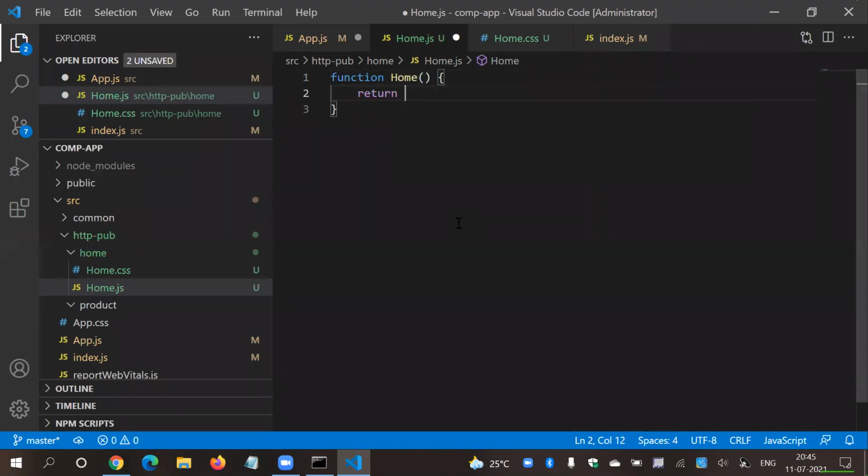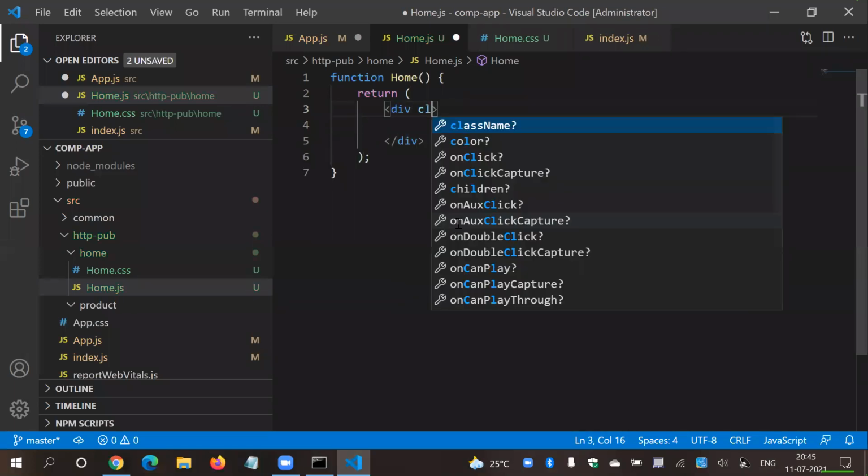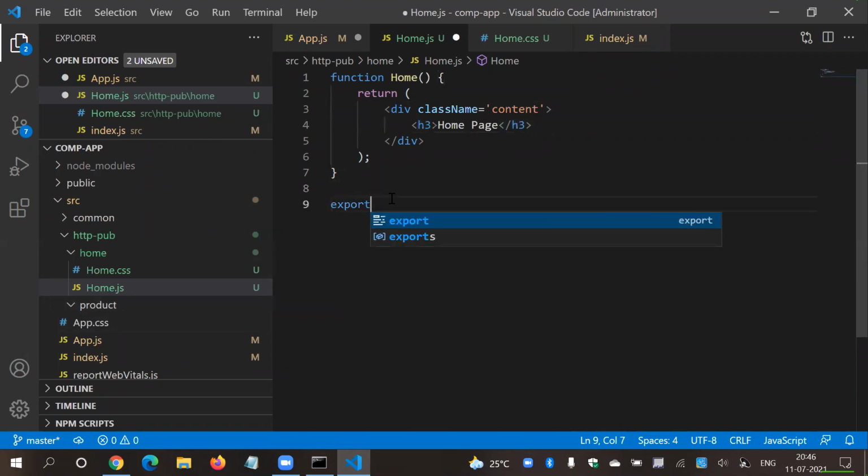This is my home page. I'm just going to return some kind of HTML, and in that let's say div, okay, and say class is equal to product. Okay, div class is equal to, let's say, content, and in that say h3 homepage like that. Let's try to import this page in our app.js first. So before doing that, let's say export default our home page as it is.